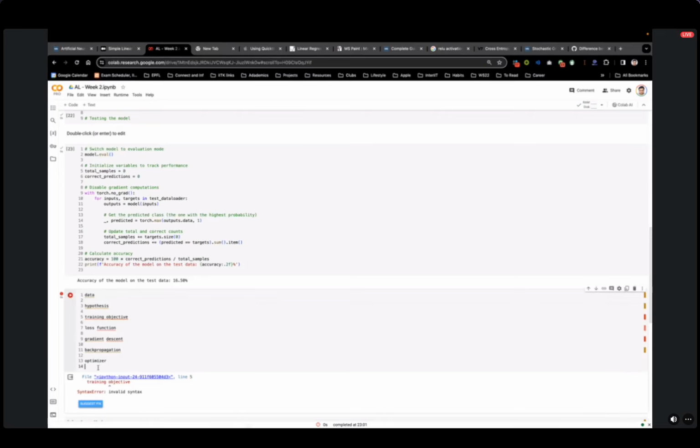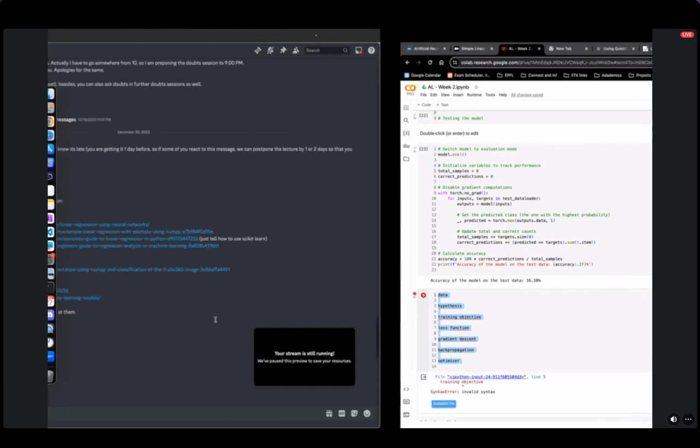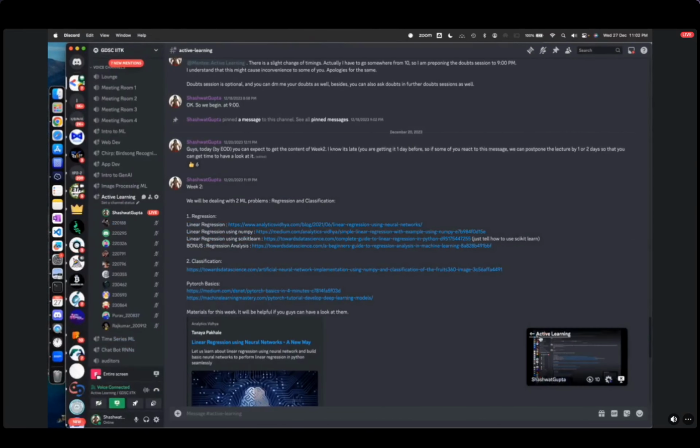So this is the basics of machine learning, and now we will be going to the active learning part. I'll just be touching on some things in active learning.